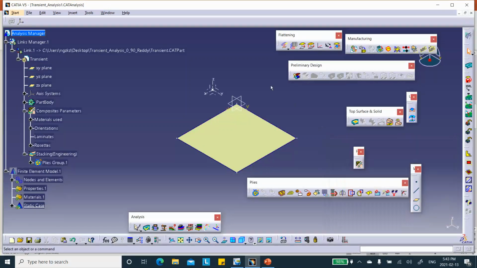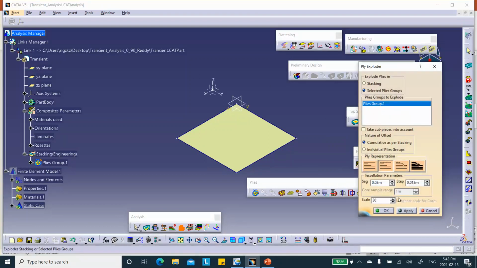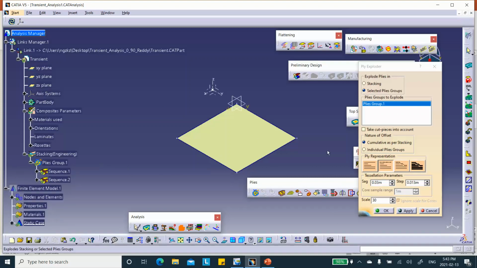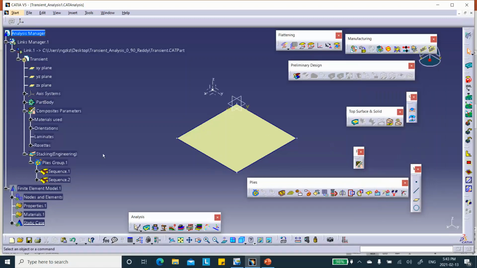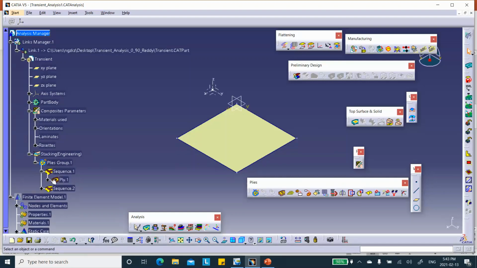And we can always check this. So here's the ply exploder right there. And apply group, apply. Now notice that it doesn't show. Why did it not show? Okay, so something is hidden probably, so let me see for a second. Did I create my plies? Plies are created, yes.